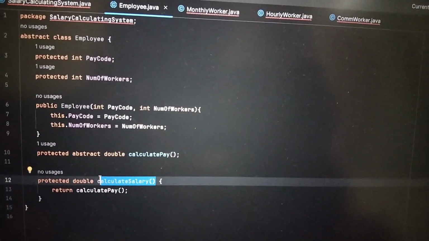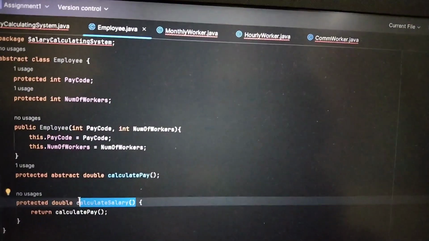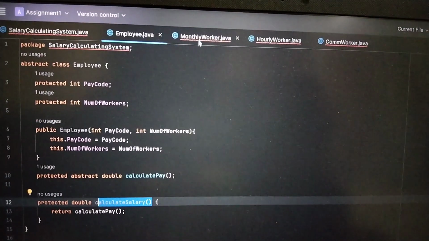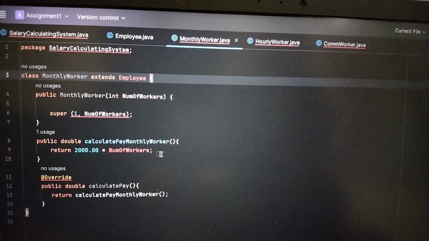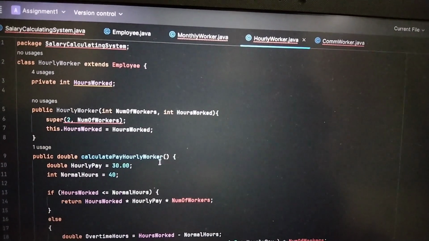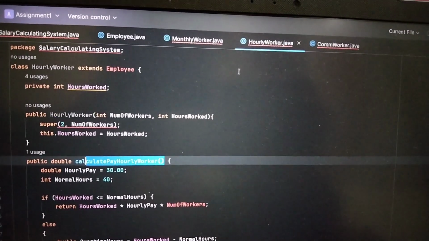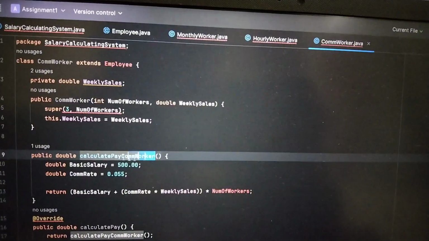In the code which I implemented, the calculate pay method is polymorphic. Even though it has the same name in the Employee class, it behaves differently in each subclass, as I mentioned earlier: monthly worker, hourly worker, and commission worker. When I call calculate salary, it adapts to the specific type of employee and calculates the pay accordingly.